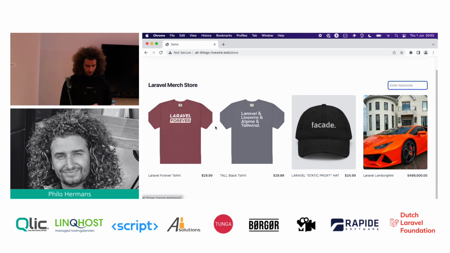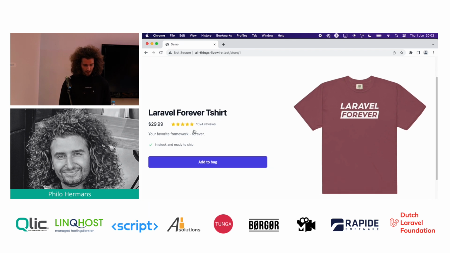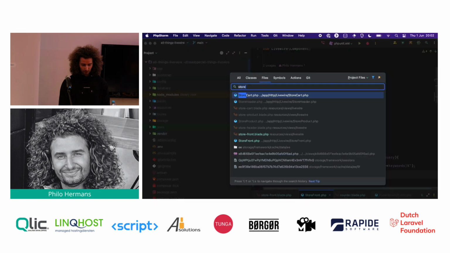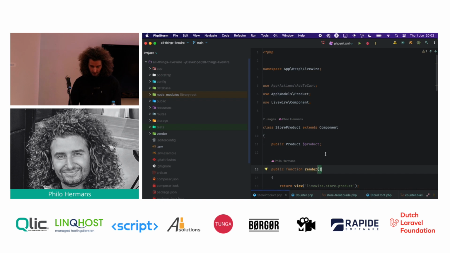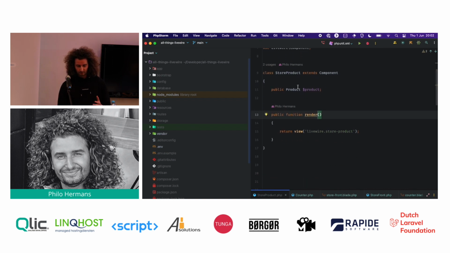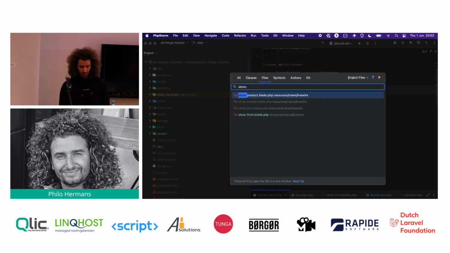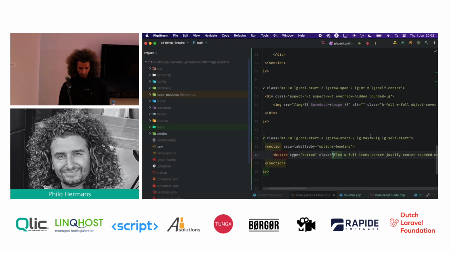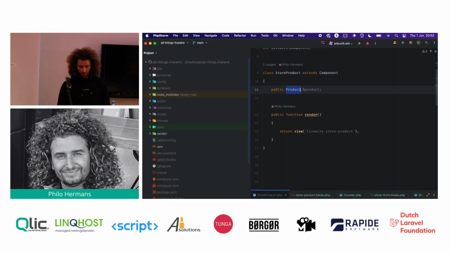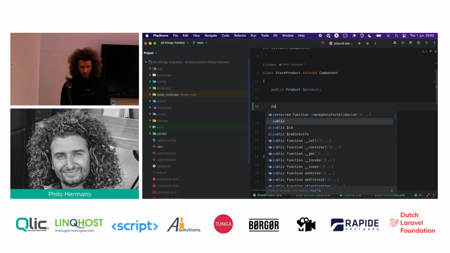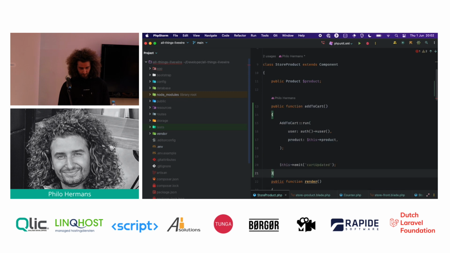So let's move on. Next, we go to our product, and we want to be able to add this to our cart. So if I go back to our store product, you can see it's nothing special either. We just have the current product, and we render a Blade view as well. If we head to the store product view, we can see that we have a button here. So we'll probably do the same. Let's say wire:click and say addToCart. Now we go back to the backend, and we'll have to implement this method. There we go.